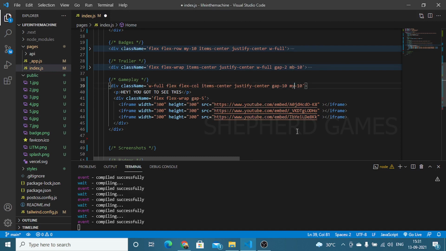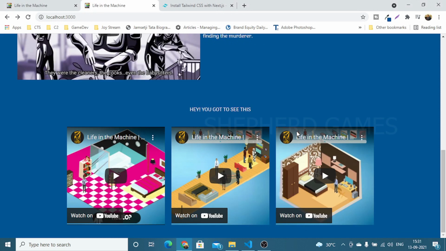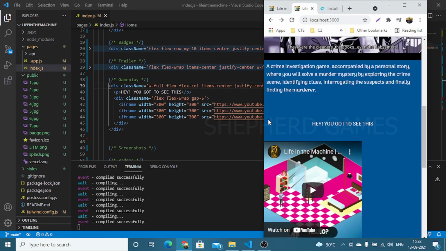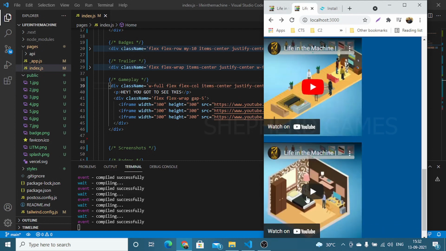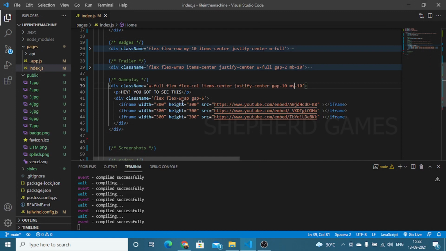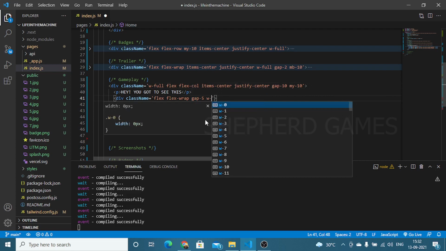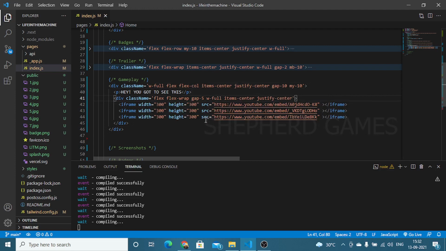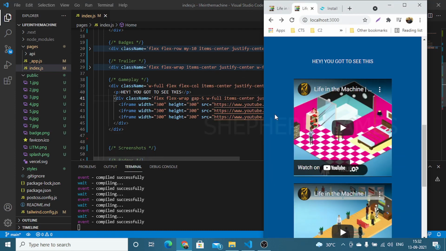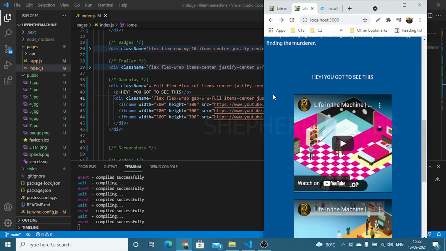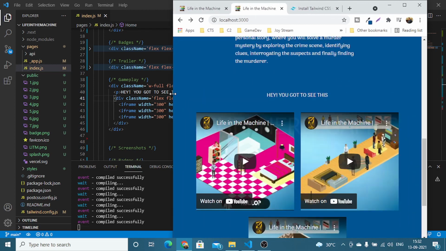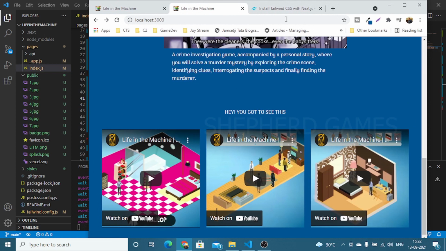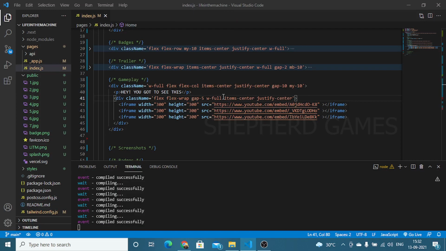So let's add a margin of 10 on the y-axis at the top and bottom. Okay, so this is looking much better, right? If I make it small screen, everything goes into the column mode. You see that? So let's bring it to the center of the screen. Simply we'll have to make the width full, align items center and justify center. That's all. Okay, you see that? Everything is good, right? If I increase the size of the screen, it will adjust automatically.